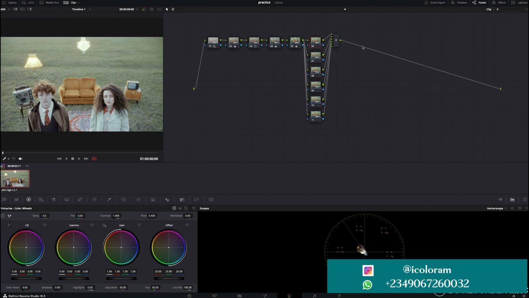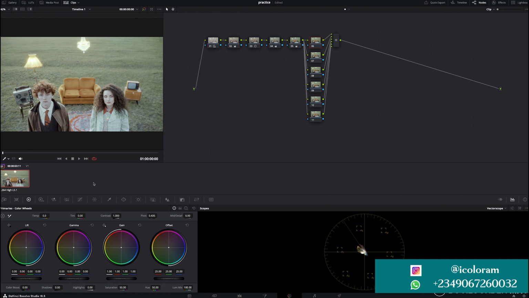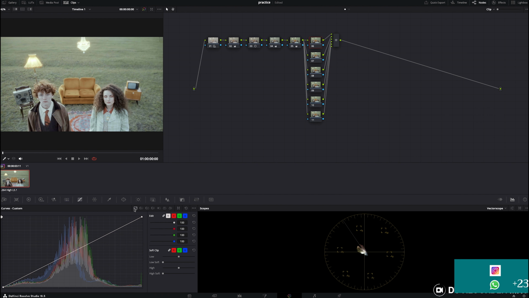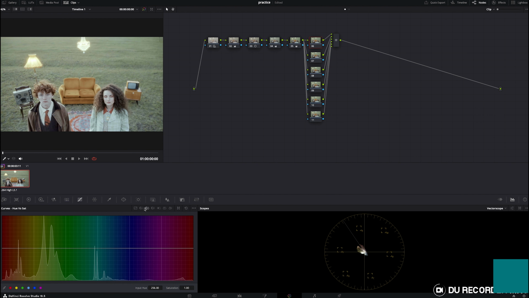So let's go to the first node here. Remember, this is not a layer mixer, this is a parallel node. So we can start from anywhere. Going to the curves here, let's click on the hue versus saturation first. I want to raise up the saturation of this green to be able to see it when I'm working on it. Then when I'm done, we'll fix the greens.